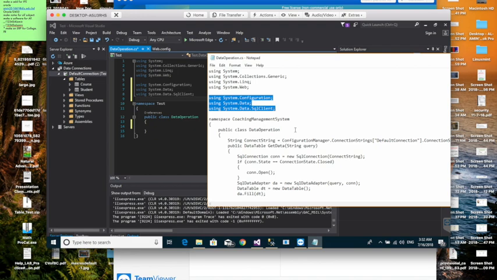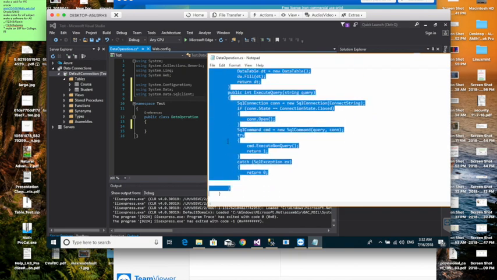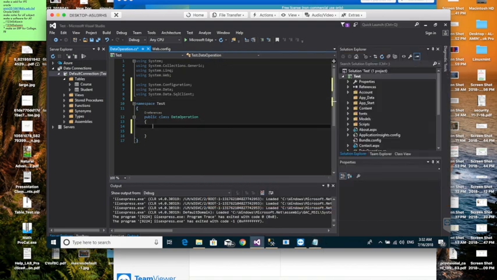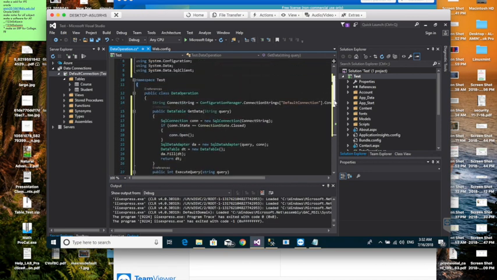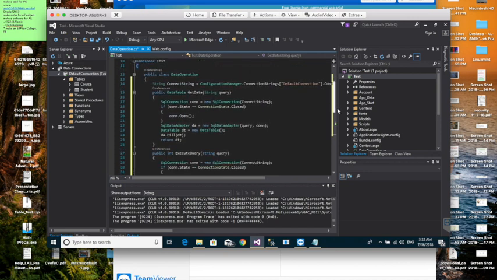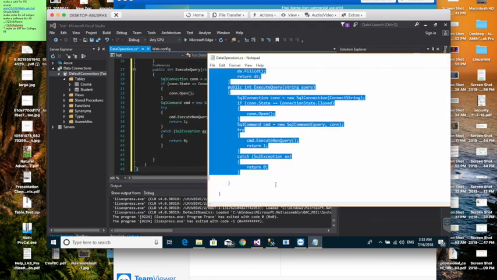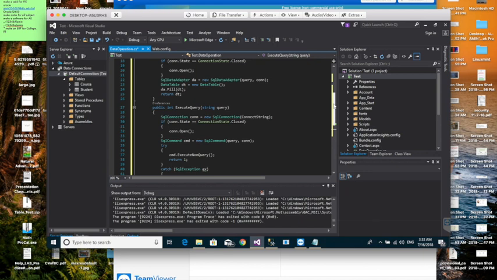And I have to copy another thing, which I have to copy from here, after data operation. Everything I have to copy until return. So I'll discuss it later. Yeah, I've already copied. Maybe I need to put this. Yeah, I have already done it. So I'll discuss these things a little bit.